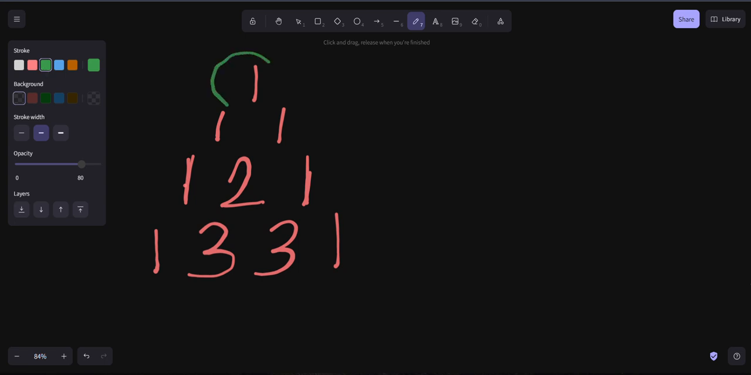We start with the one, where the first and last element of the row is 1 and the middle element of the row is the addition of the previous two elements.